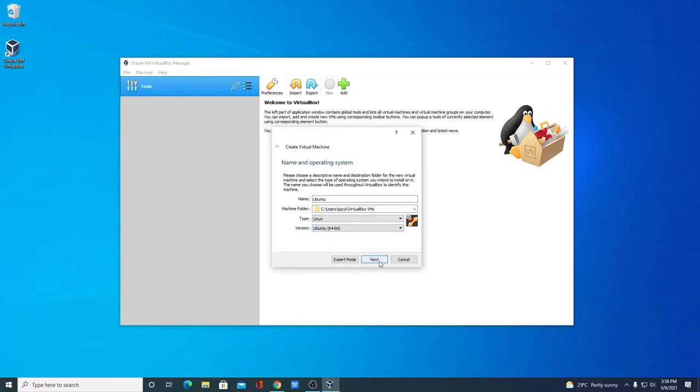Then click on Next. If you're not getting the Ubuntu 64-bit version, then you have to enable the virtualization option in your BIOS menu. You can search on the internet for how to enable the virtualization option in your BIOS setting. After that, simply click on Next.